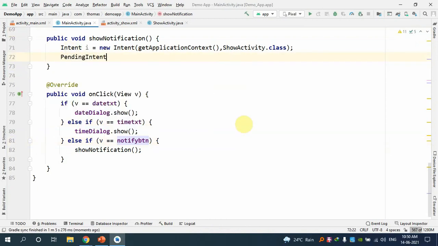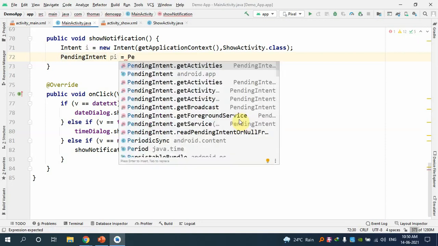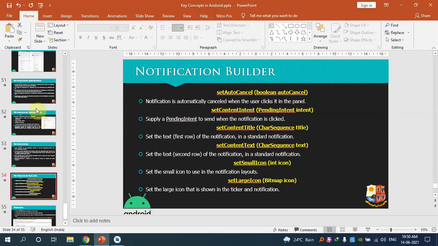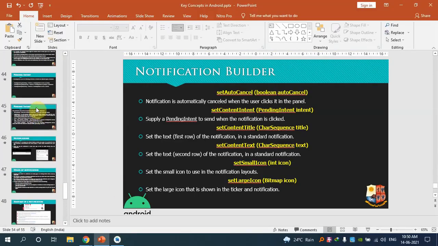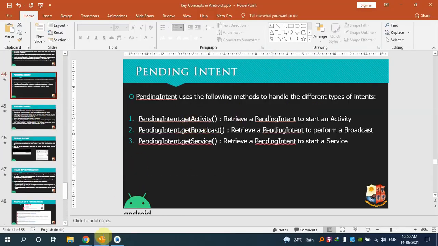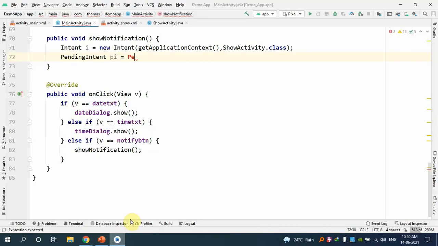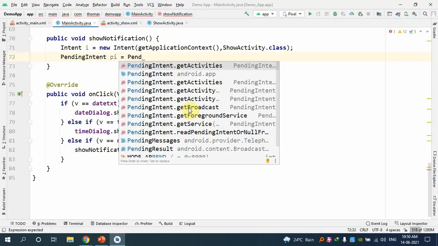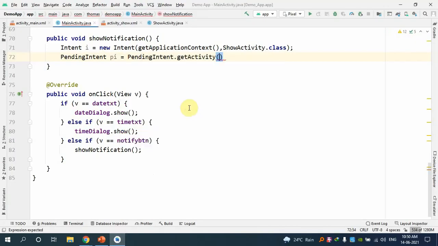Create a pending intent. Let me just name it as pi. Pi is equal to pending intent. You remember the methods which we had discussed here. Pending intent has three methods: get activity, get broadcast, get service. In this case, I'm trying to fetch an activity, so I'm going to say pending intent dot get activity, and I'm supposed to pass some parameters. I've already discussed that. First one is the context. Context, I'll just say this class. Pending intent is created in the context of this class.